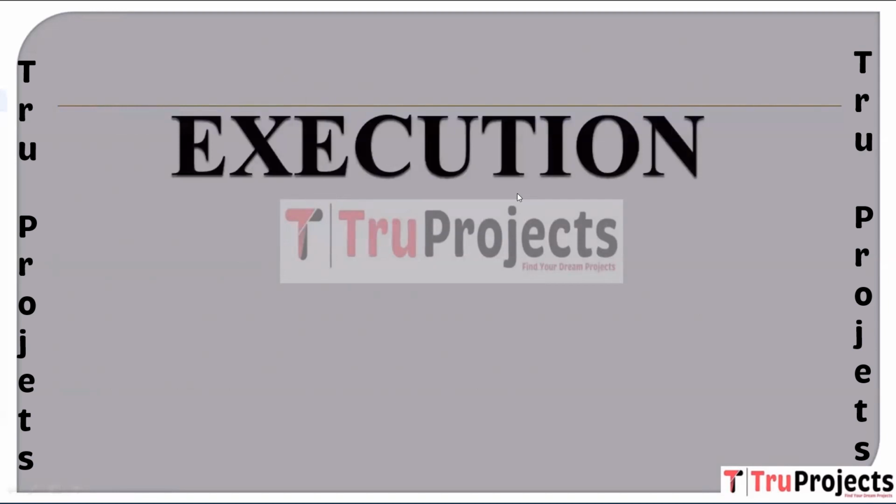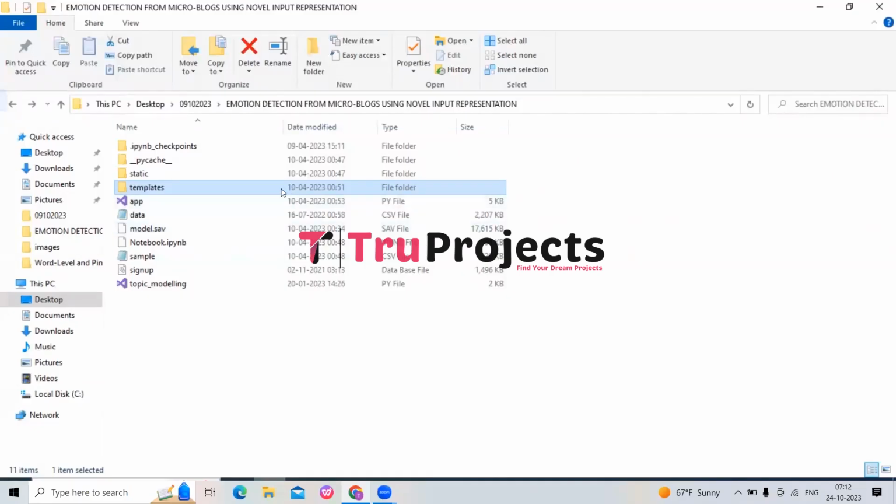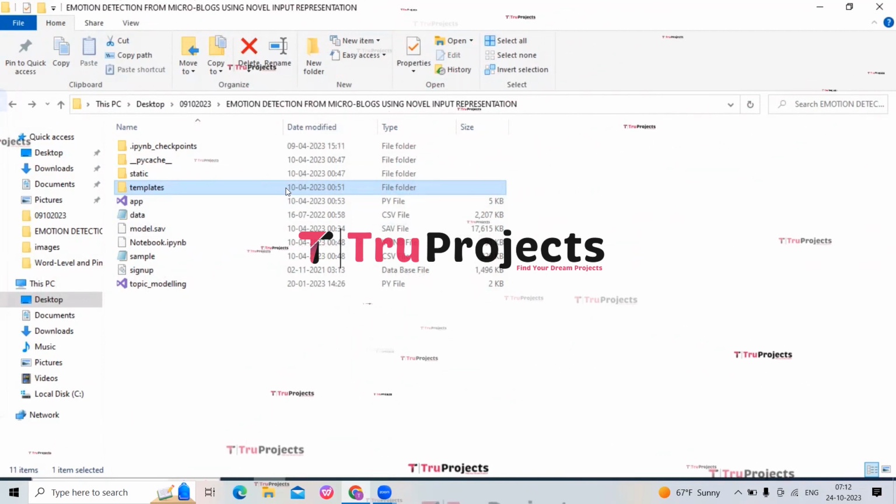So now coming to the execution part. To execute the project, first we need to open the code folder. Here we have a folder named template. This folder contains all the HTML pages used in the project. It typically includes files like index.html, about.html, etc., which represent different pages of the website.